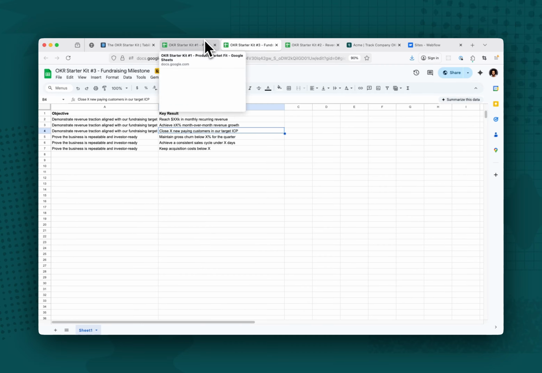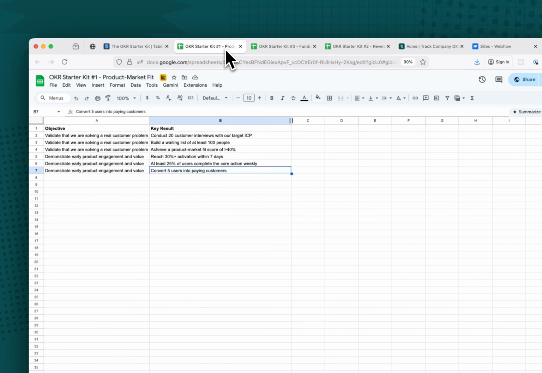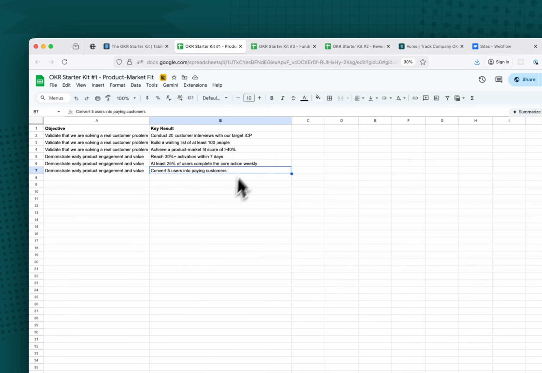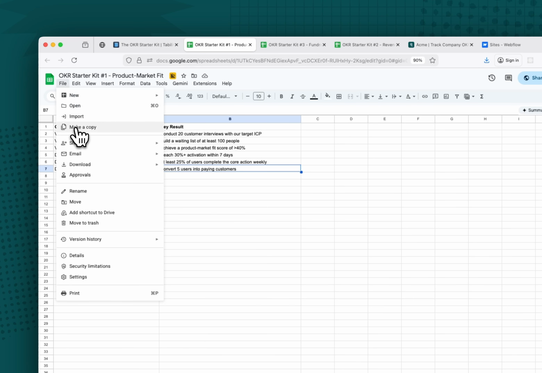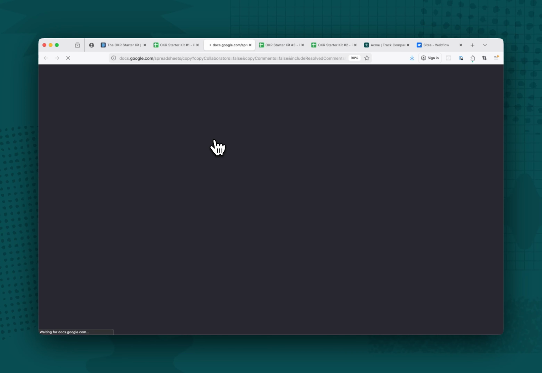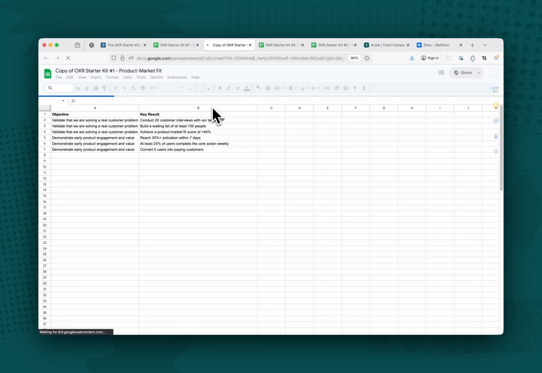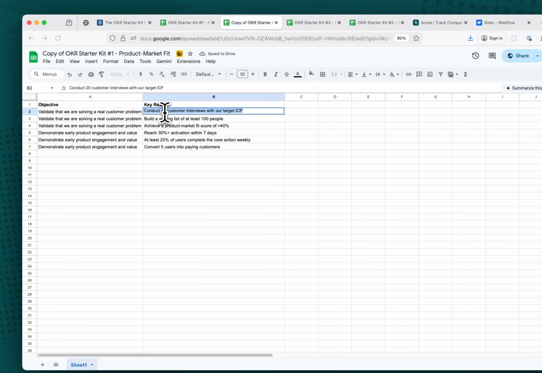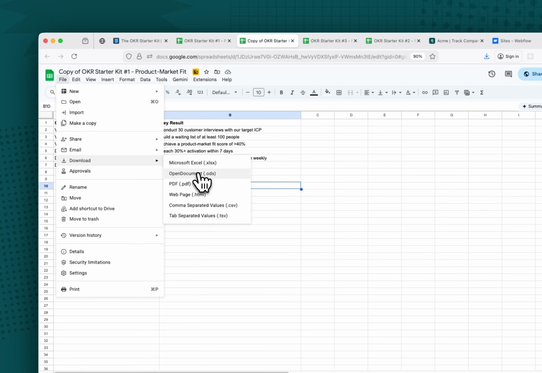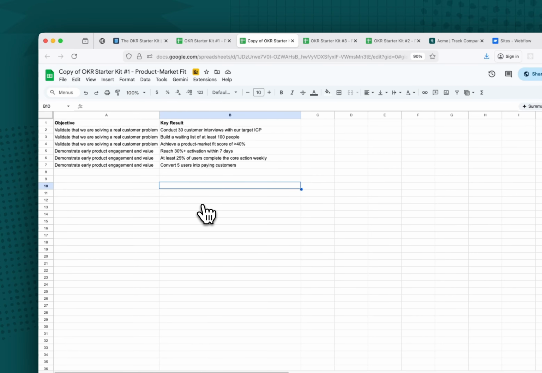Okay, so how do you use this? For instance, I'm going to use this one because that way I don't have to update all the metrics here. You're going to go here and make a copy, because then you can edit the content of it. Once you have your copy, in this case I don't have to change anything, but if I wanted to say, okay, I want to do 30 customer interviews, I would do it like this. Now that you have your copy, you're going to download the CSV version of that plan.